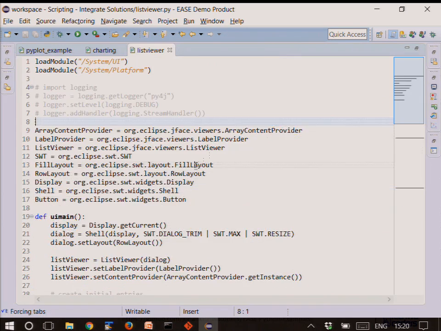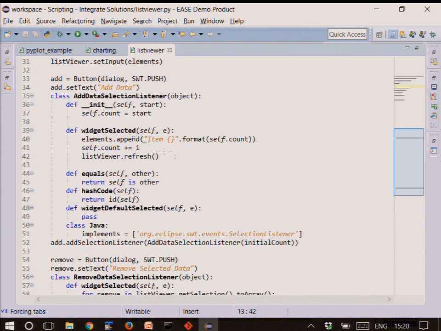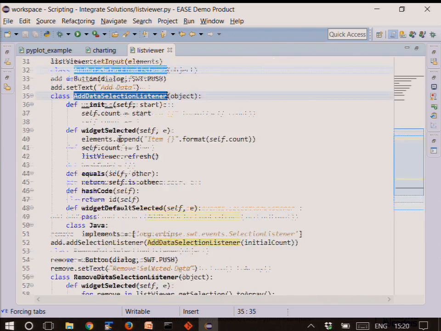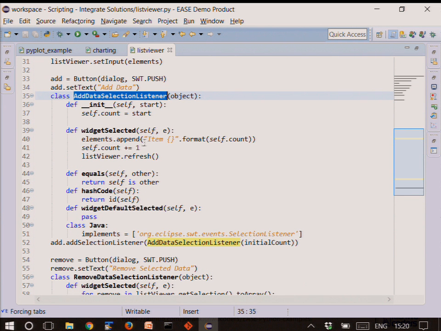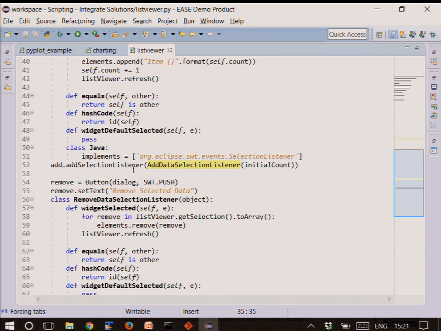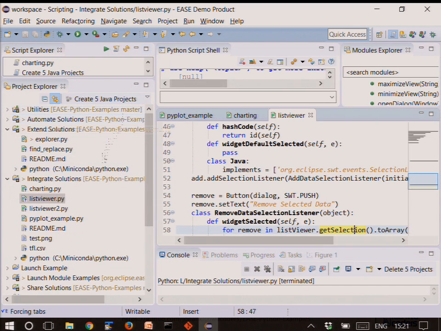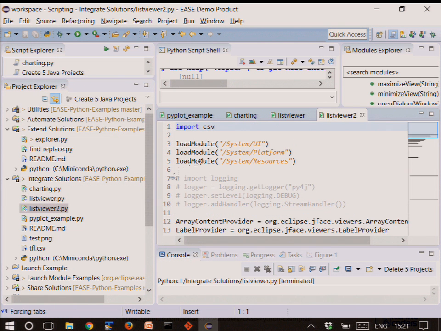So we can add new data, we can remove data. And you can see here, we have our data selection listener, which is added to the SWT button there, and the remove listener on there. And we can get the selections from, where is it? On the remove, we can get the list viewer's selections back from SWT in Java and process them back in Python. But this is the integrate section, so that doesn't really integrate anything.